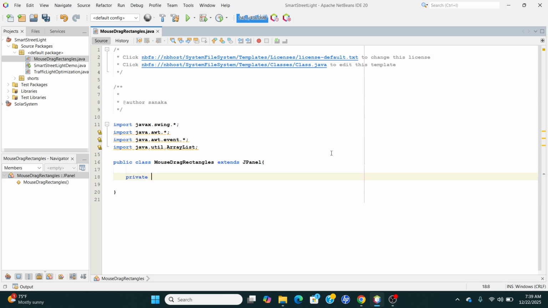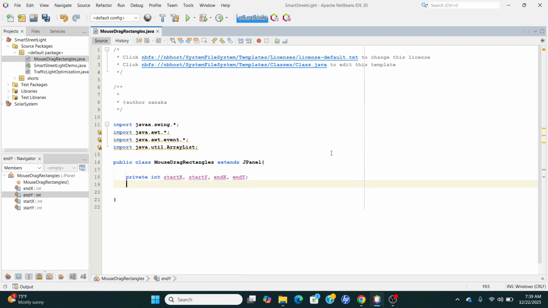Next, we declare a few variables to track the mouse movement. startX and startY store the position where the mouse button is first pressed. endX and endY update continuously as we drag the mouse across the panel. Using these coordinates, we can calculate the size and position of the rectangle. The dragging boolean helps us know when the mouse is actively being dragged, so we only draw a preview while the mouse button is held down.